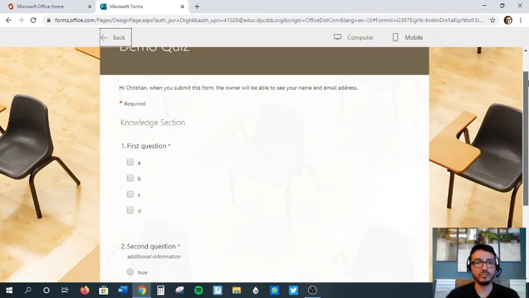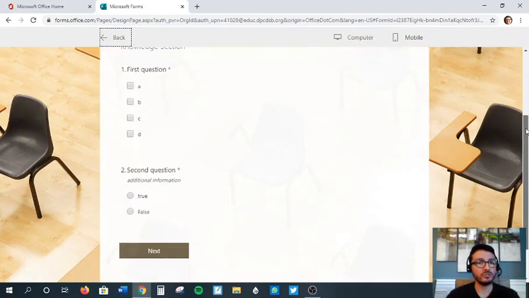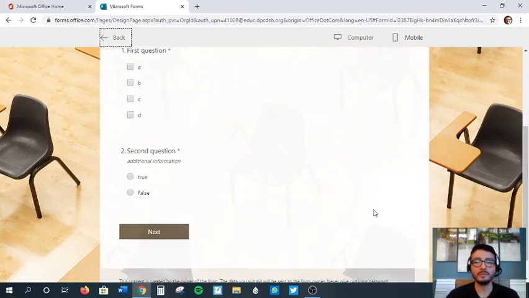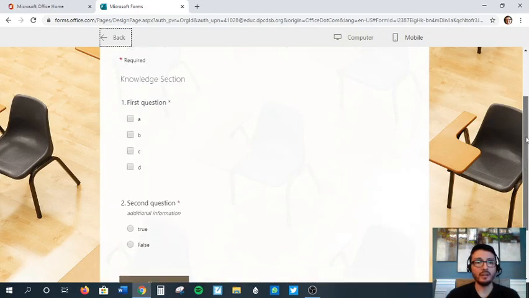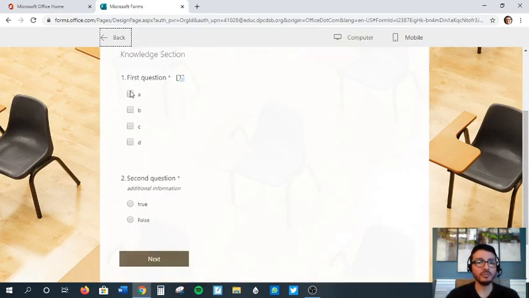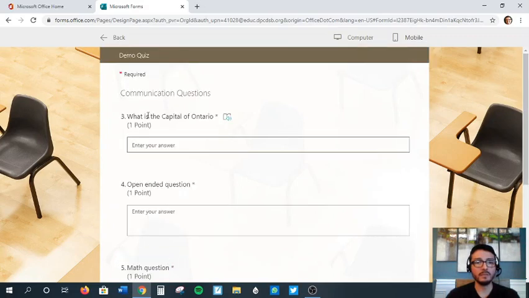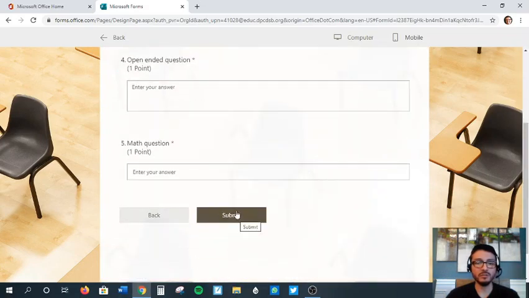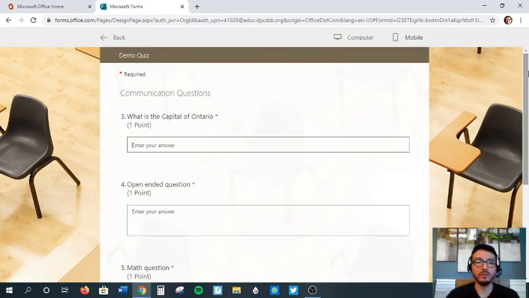So this is the first section, your knowledge section. Once students answer all the questions in that section, it will move on to the next. I can try to do that right now, just to show you. Let's say A, let's say false. Next, these are now my communication questions, right? I can submit. This is what students would see. They would click on submit and their quiz would be done.